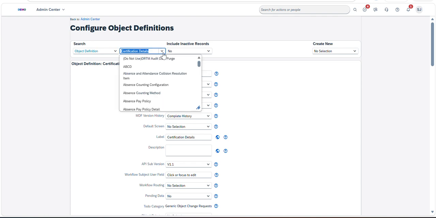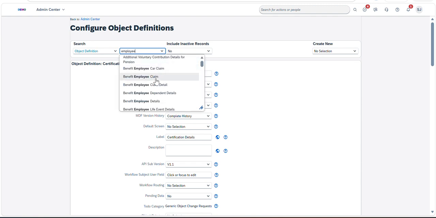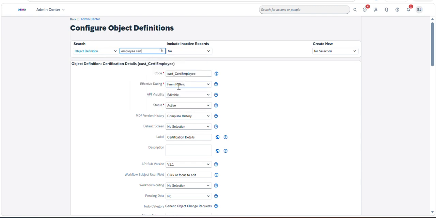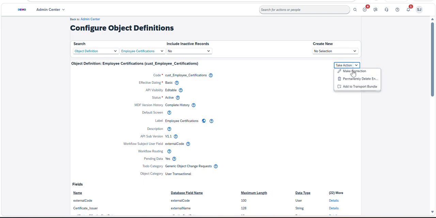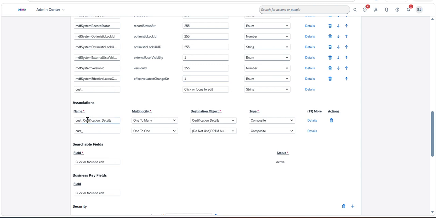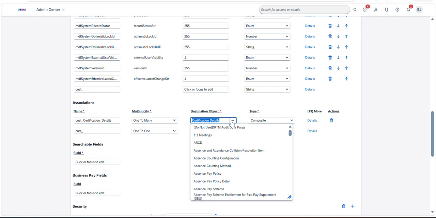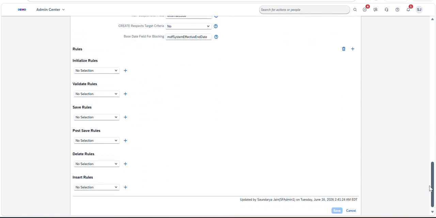But how are we linking the child with the parent custom MDF object? This is simply done by going to the parent custom MDF object and going into the association section. Here you see I have put in a name as certification details, multiplicity as one to many. The destination object is the child custom MDF object. So in our case it is certification details, and the type as composite. Then I can click on the Save button.